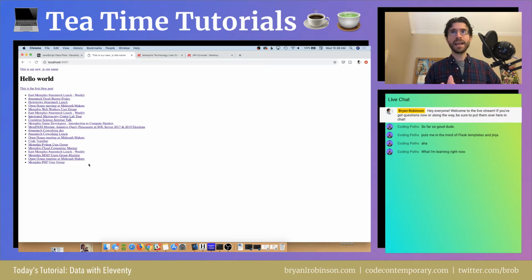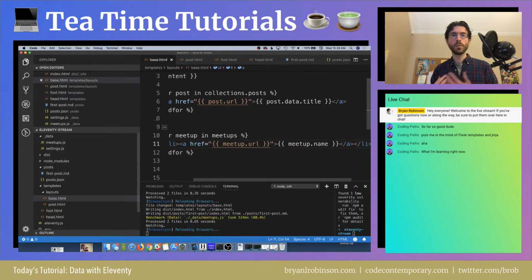But let's say I want to only display the ones for my personal meetup group, which is the Memphis Web Workers. So that's this one right here, right? We also have a way of doing custom filters inside of Eleventy. Most static site generators have this idea. Jekyll has it; you can write Ruby filters around it. I just happen to know JavaScript, so that's why I've kind of moved to Eleventy.